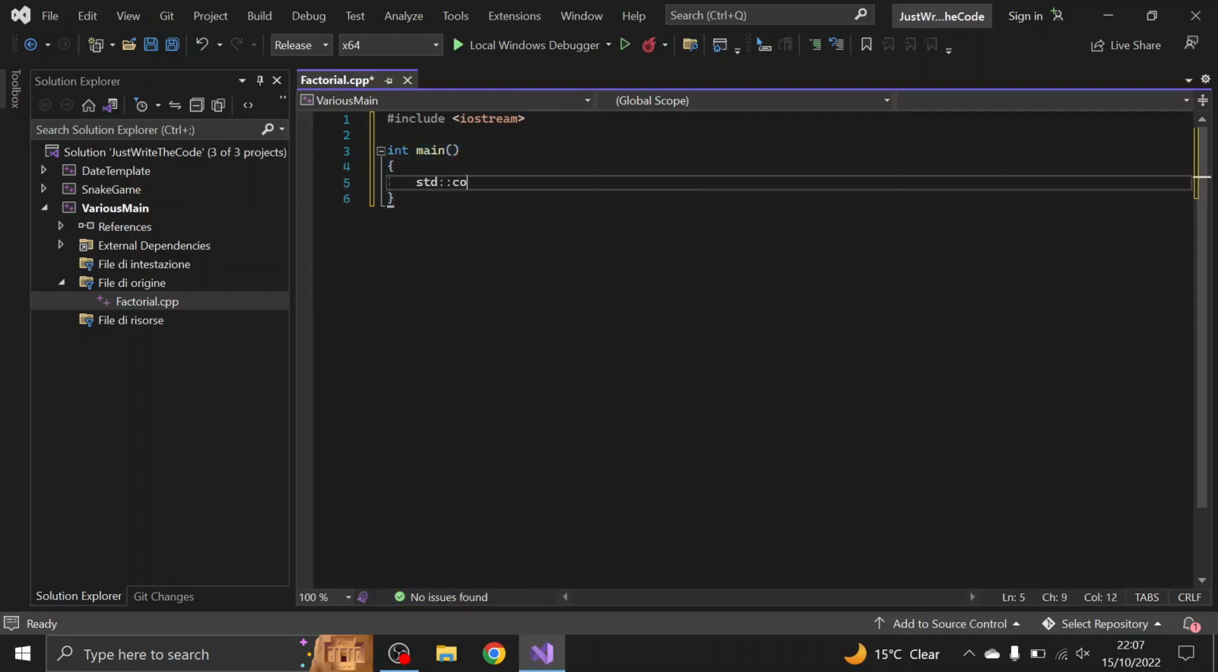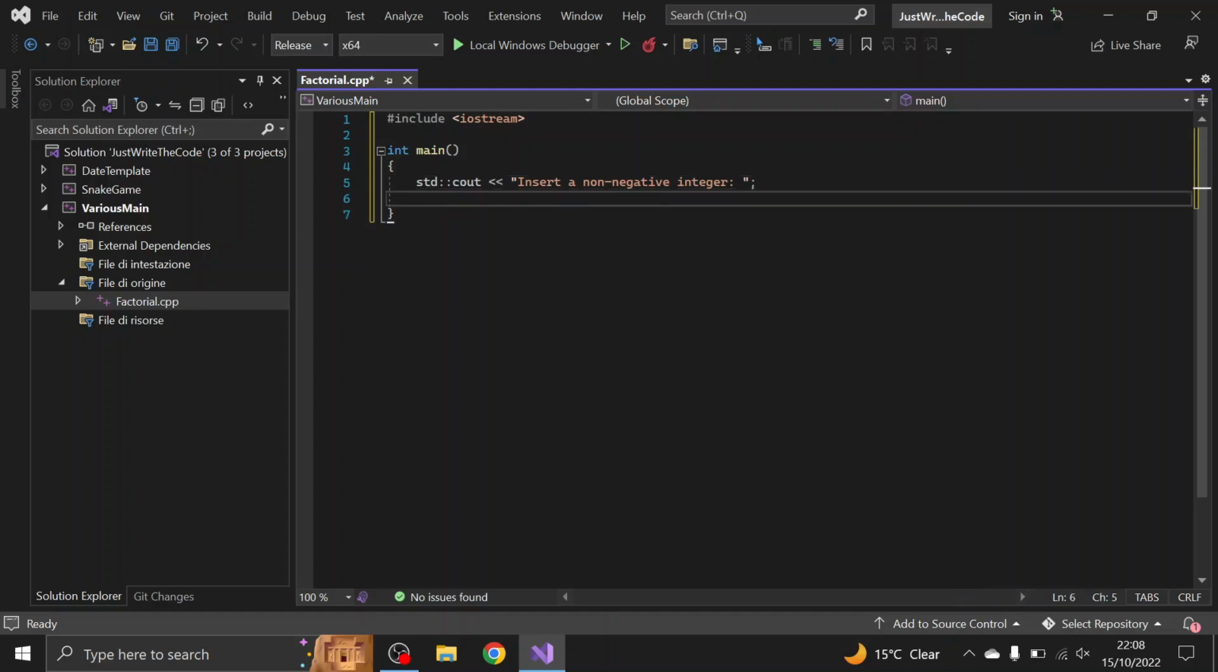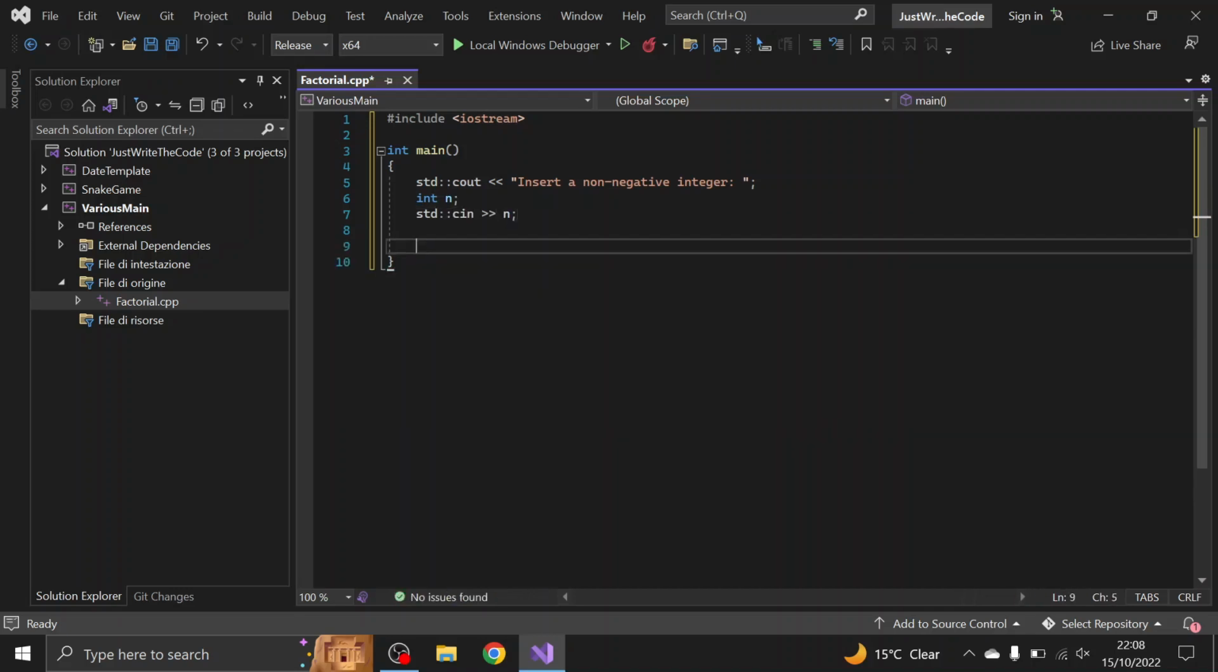First of all, we need to read in input the integer that the user wants to calculate the factorial of. So we can write "insert a non-negative integer", and then we will check later on whether this input integer is actually non-negative. And so we declare this integer n, and we read in input std::cin n.